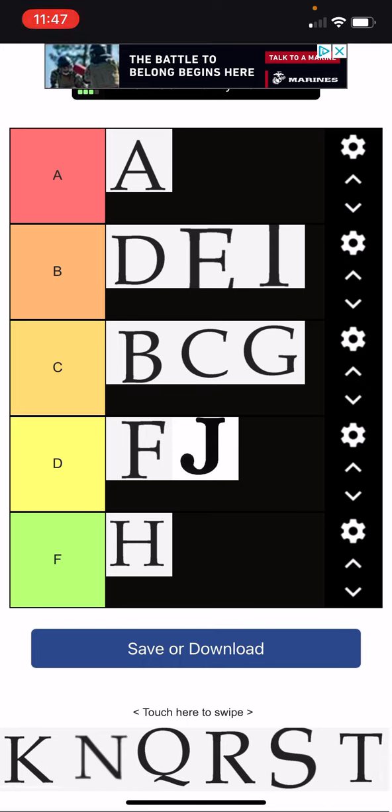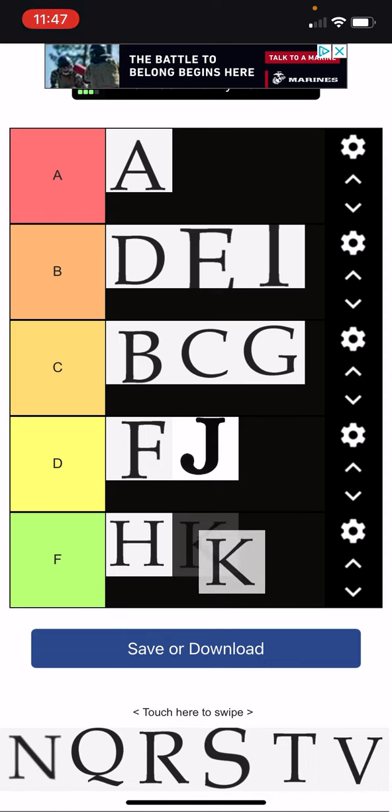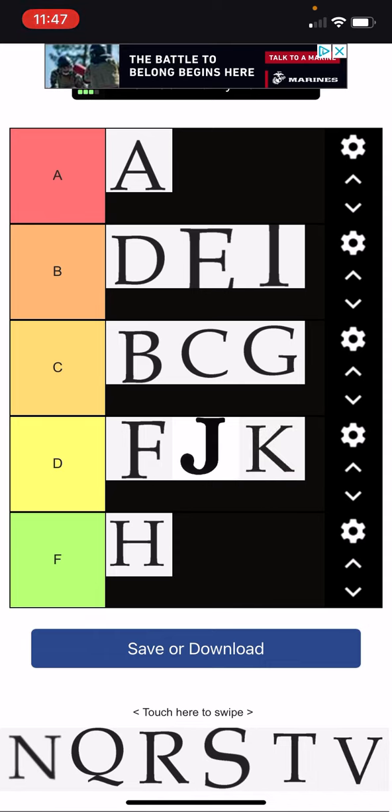So K. J, K. This is also in that weird sad part of the alphabet song where it's like H, I, J, K. And it's right before the fun part of the alphabet. All the letters in the fun part of the alphabet are C tier or higher. But K. K is just C, but just not as good. It's not F tier, but it's definitely below C tier.